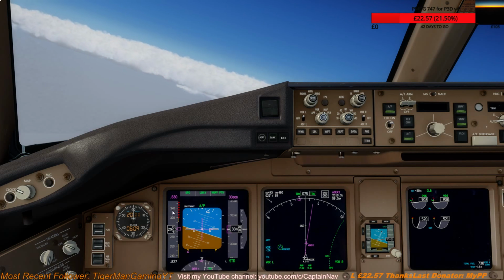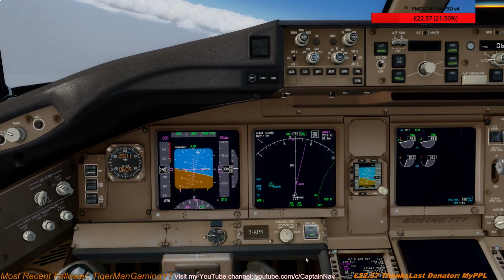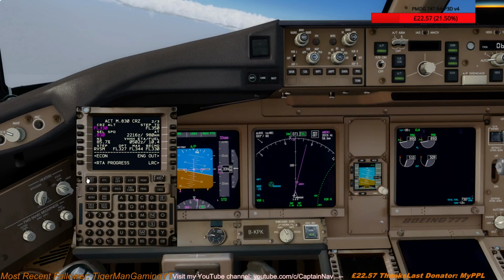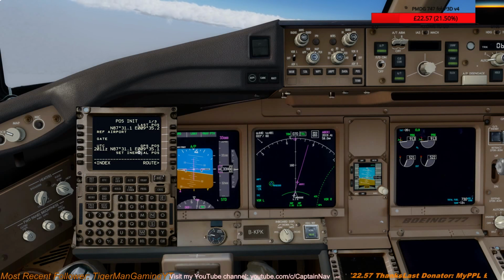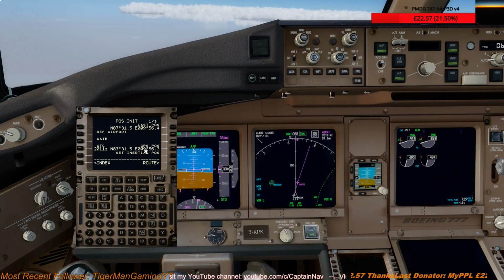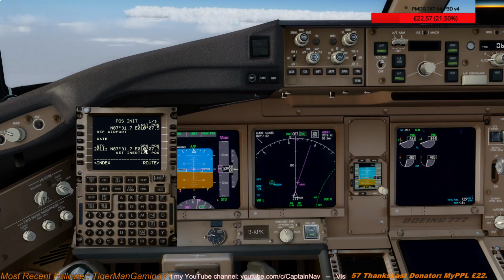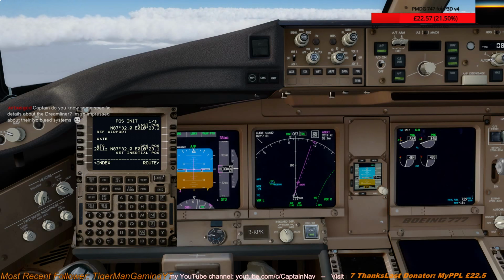Because we are so high and the coordinates change so quickly, as I was showing you here, the longitude changes so quickly. I think the computer can't compute the route. It's really struggling with the tracking here.